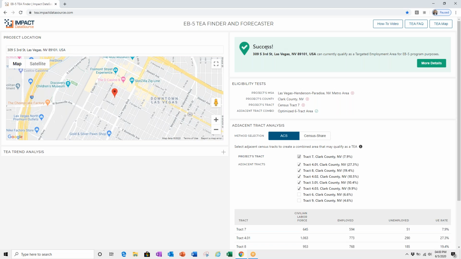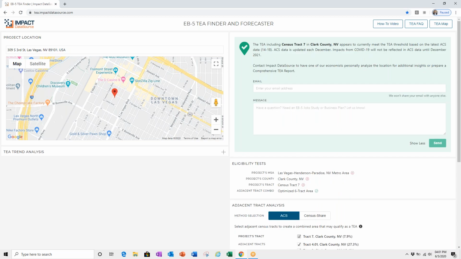So this one will let you know you have a quick success, that this address does currently qualify as a TEA for the EB-5 program. You can click on this more details to get a little bit more, and I'll tell you why and how it qualifies. So this location qualifies based on a combination of tracts using the latest American Community Survey data, or ACS data. And ACS data is updated each December.